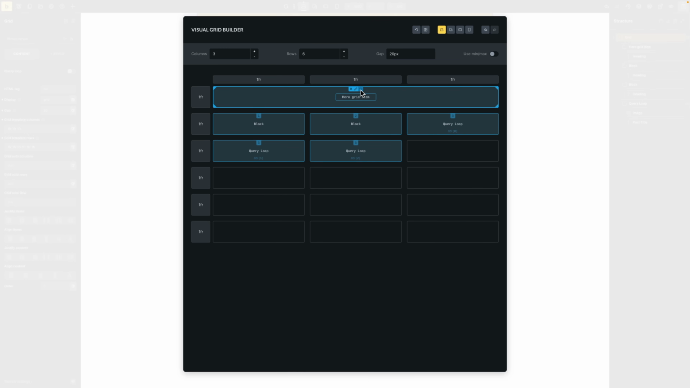I can also reset my individual grid item. I've made a mistake here just for the individual one. If I want to resize everything inside of my grid, I can just hit the reset up here. Let's have a look at what actually changed here.